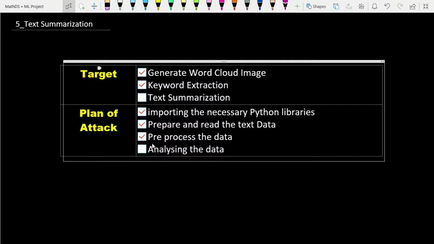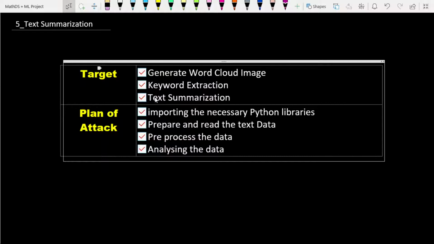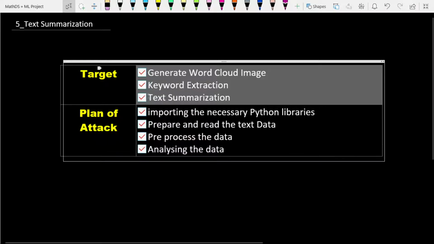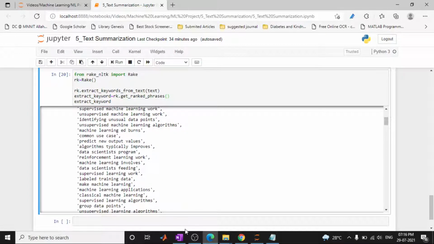So guys, that step we have completed, how to extract the keywords. Now our final step, we are into analyzing the data, is text summarization. How to summarize is the very crucial part. Let's see how we'll do that job. Just copy that name, select it, and paste it for our title purpose.